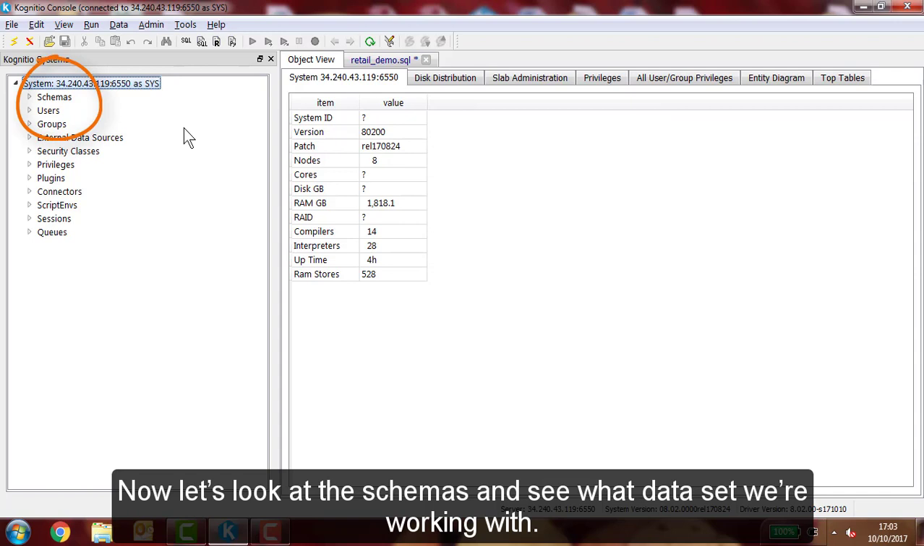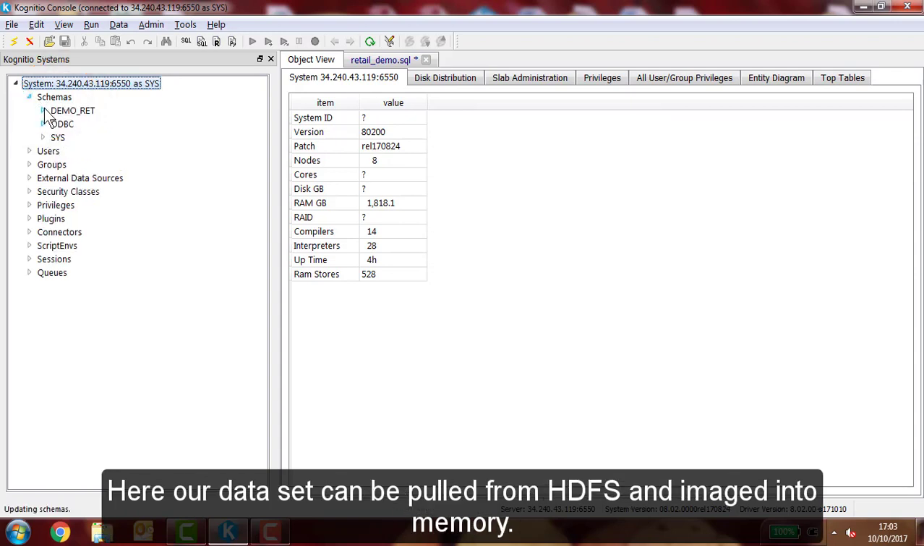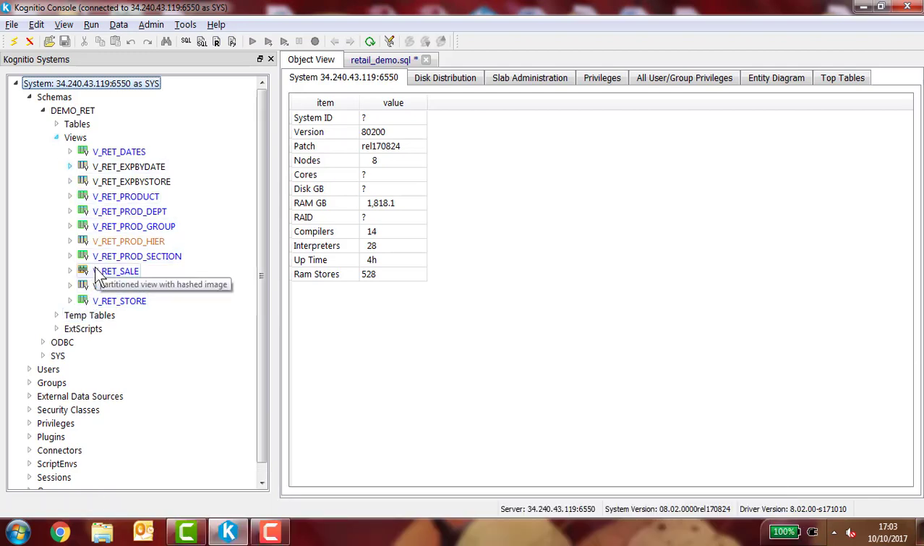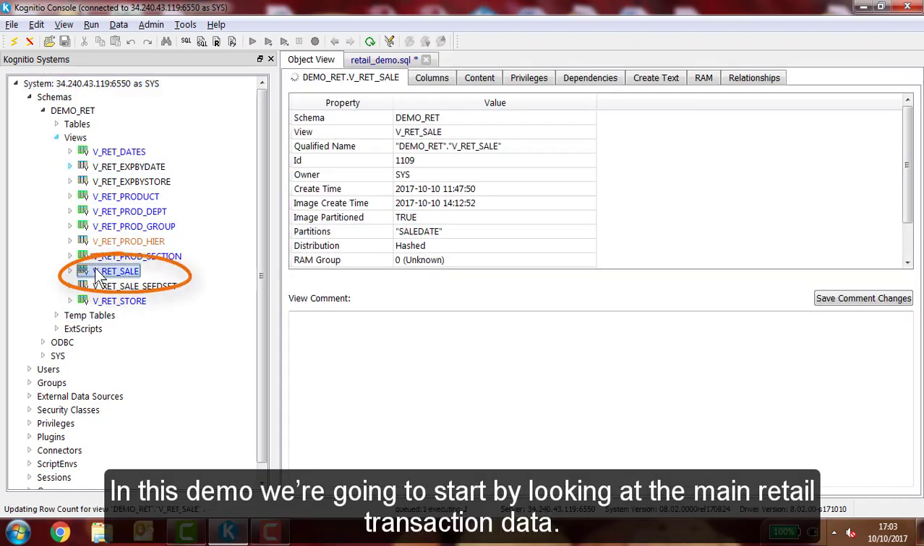Now let's look at the schemas and see what data we're working with. Here, our dataset can be pulled from HDFS and imaged into memory. We can see a range of views in our data, such as product data, revenue data, product groups or departments. In this demo, we're going to start by looking at the main retail transaction data.